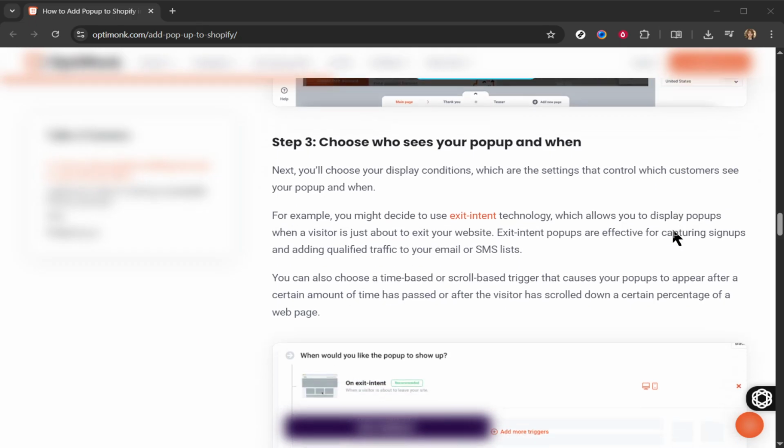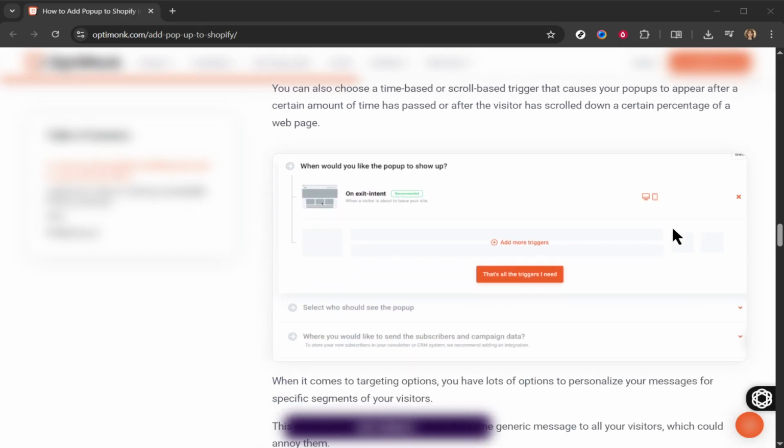Remember, you can always return to OptiMonk to tweak or make improvements to your pop-up as you gather insights on its effectiveness. With your pop-up live, keep an eye on the metrics provided by OptiMonk to understand how well it's performing. This information is invaluable for making any necessary adjustments to maximize engagement and conversions.